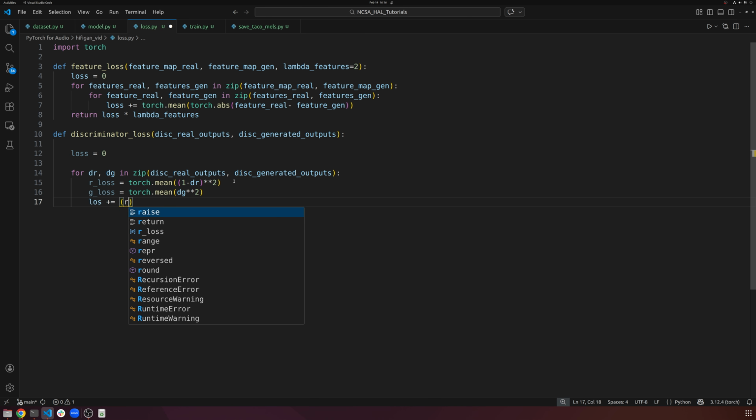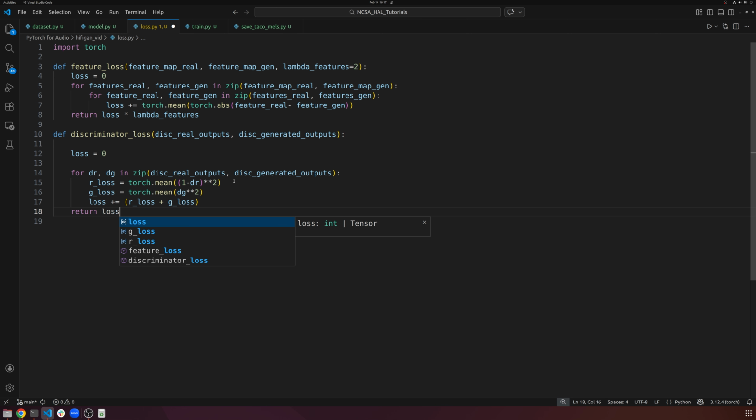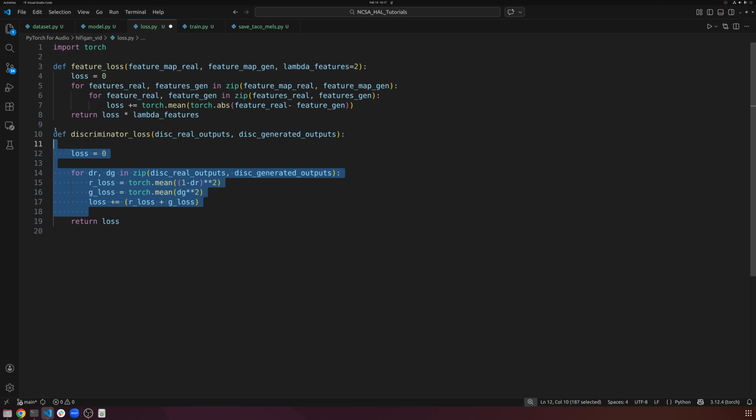Our loss plus equals r loss plus g loss, and then we can return loss. And that's it, right? So basically, instead of doing a hard target of 1 and 0 like we do in binary cross entropy, mean squared error kind of makes it like a soft target. We want dr to increase towards 1, we want dg to decrease towards 0. We could have also used any other GAN loss, Wasserstein loss, hinge loss, but this one is the one they used because LS loss proved to have less vanishing gradient issues during training, right? Okay, good. So that is our discriminator loss.